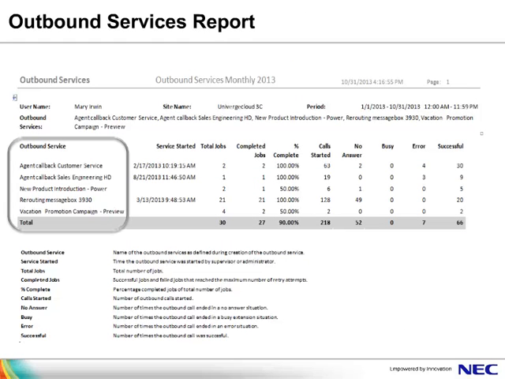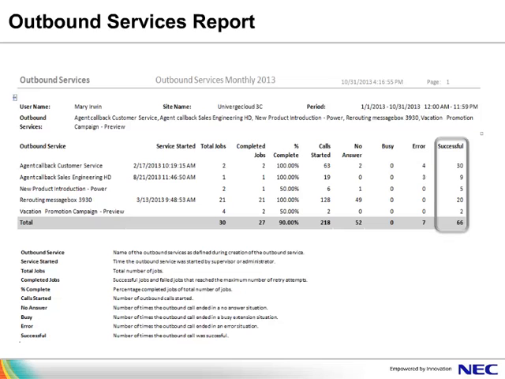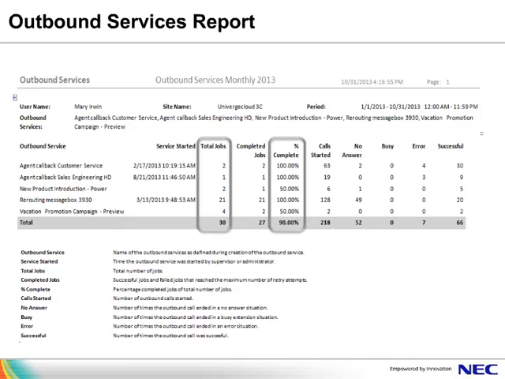The Outbound Services Report provides a percent completion summary on the outbound services run during the report period. This is a useful management tool when comparing the call completion results to the intended goal.